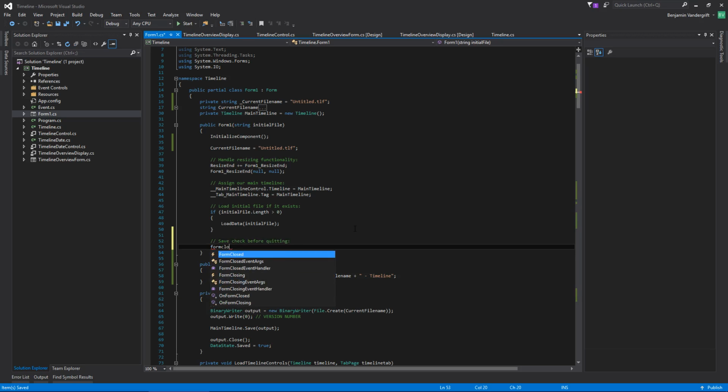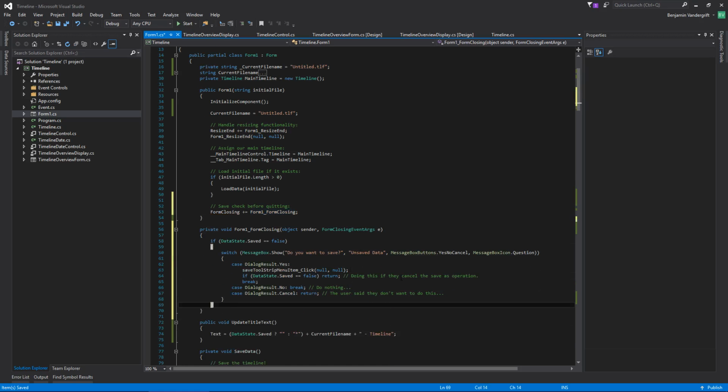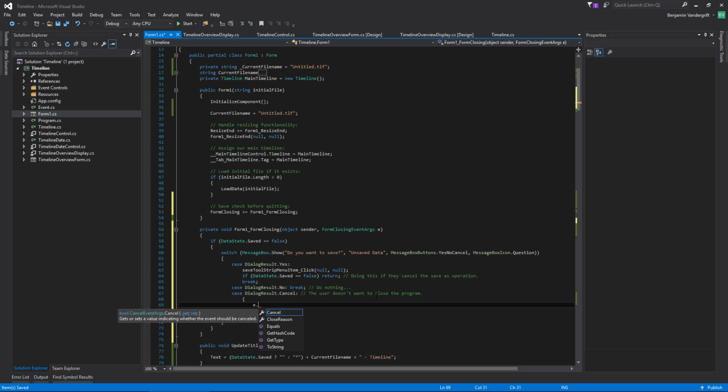So I need form closing. Yeah, that name's okay. And then do you want to save? Yes, no, cancel. Yes, no, these work the way that we want, but now for cancel, instead of return, we want the user doesn't want to close the program, and it's not there, like whatever, break. Then what we want to do here is cancel equal true. So yeah.